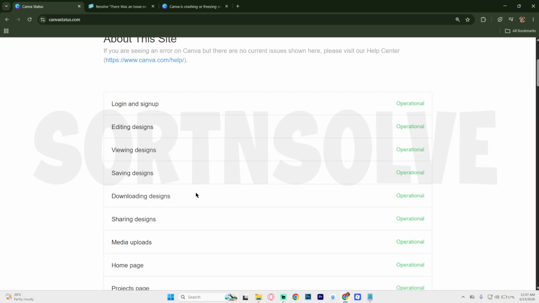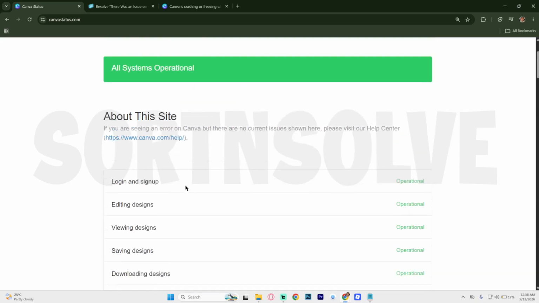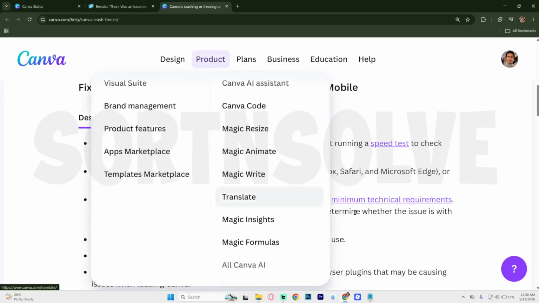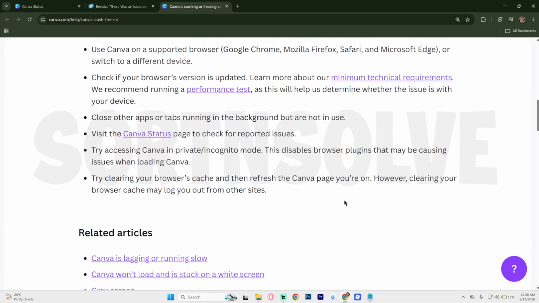In most cases, these simple fixes restore the Canva app and remove the "issue on our end" error without needing to reinstall anything completely.